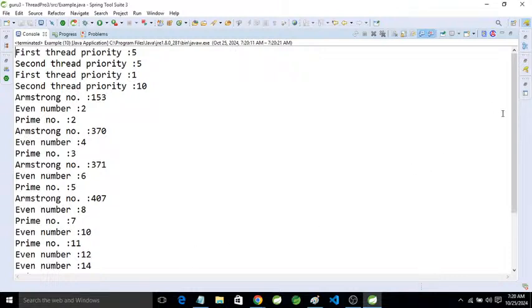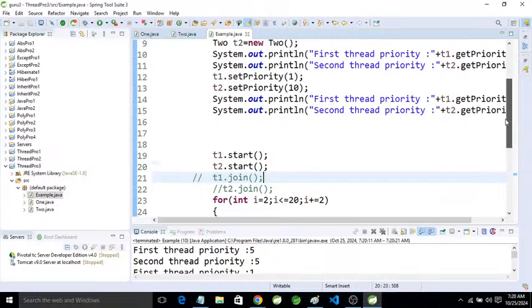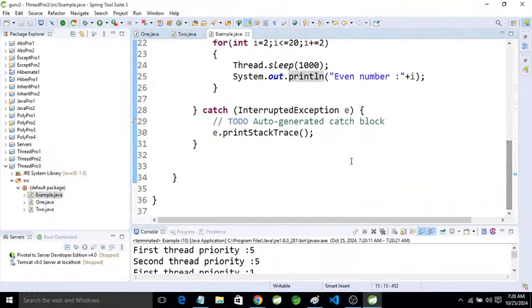Okay, so we can see a very little bit of effect of the priority base. Otherwise, mainly it executes on round robin. Okay, so that is the use of multi-threading. Through multi-threading, we can execute more than one program at a time. Okay, the next topic. Any doubt, any queries?